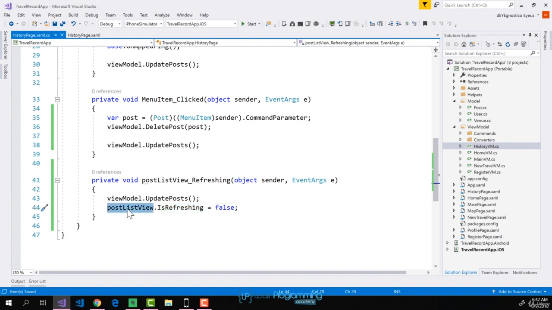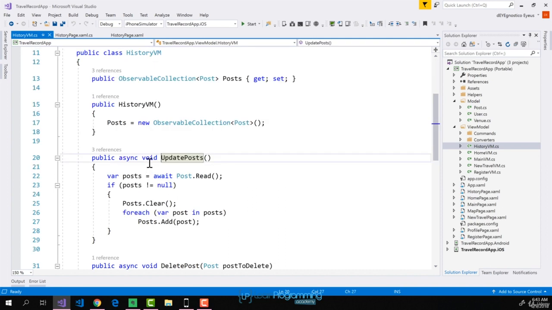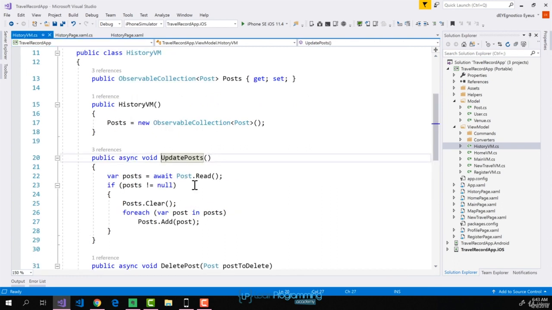And this will let the list view know that the refreshing is done, so the list view can stop the animation. Now, in this case, we have a small issue because the update posts method is actually not a task, so it will execute immediately. And of course, there will be a background task working, but for this to be able to work perfectly, so the isRefreshing set to false is called only after the posts have actually been updated, we will need to change this to be a task.